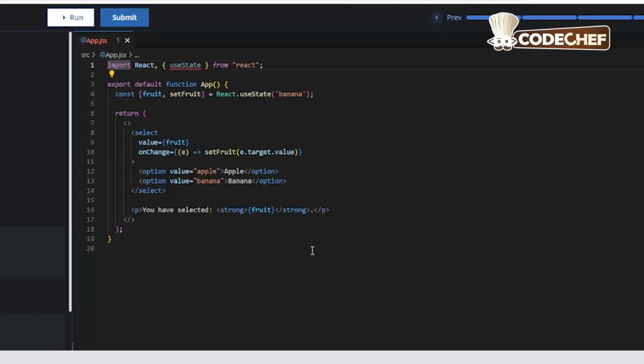The value attribute of select is bound to our state variable. This makes the dropdown a controlled component. Whenever the user selects a different option, the onChange event fires. We then update the state using setFruit with the new selected value. Now in these 2 lines over here, note that we don't use the selected attribute here. React decides which option is selected based entirely on the state value.